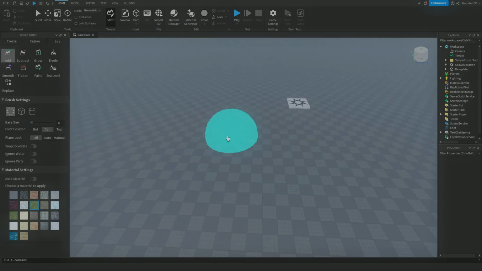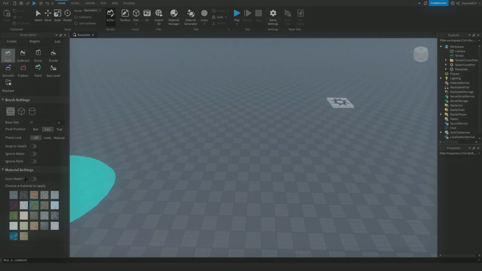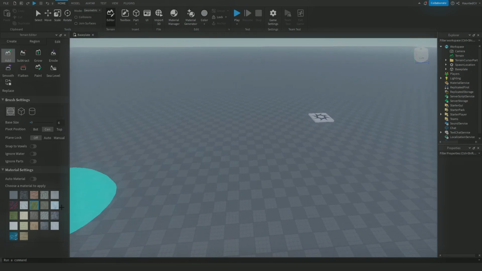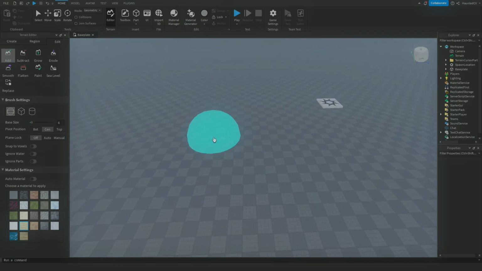Okay, so let's just get into this. Auto material is where you can choose the material automatically. Turn it off for now because we're going to build multiple different materials. So you can start off going to sand. This is to get an outline of the map. You can also do it in grass, whichever one you prefer.